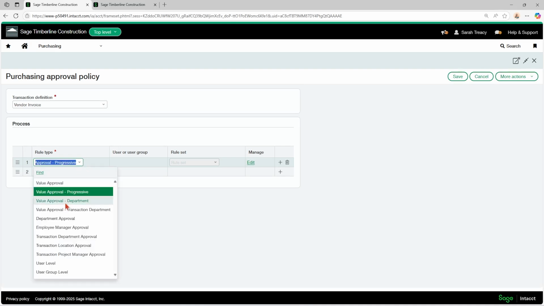So it's going to progress through all of those different stages for approval. So then value approval department is based on the submitter of the transaction, and your value approval transaction department is based on the department that is tagged within the transaction. So there are your value approvals.